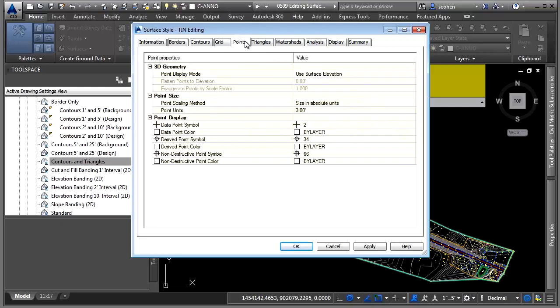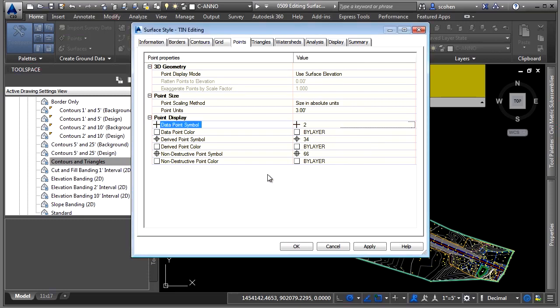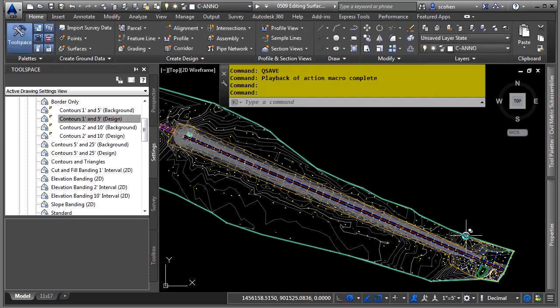Now let's navigate to the Points tab for a second, because this is how you define what the points should look like. So if you want an X, a plus sign, etc., simply click over here, and you can tell Civil 3D what you want those to be. Go ahead and just click the plus sign. That's good enough for us. I do not recommend you have it scale automatically. Just pick some default size in absolute units and just go with that. Click OK.